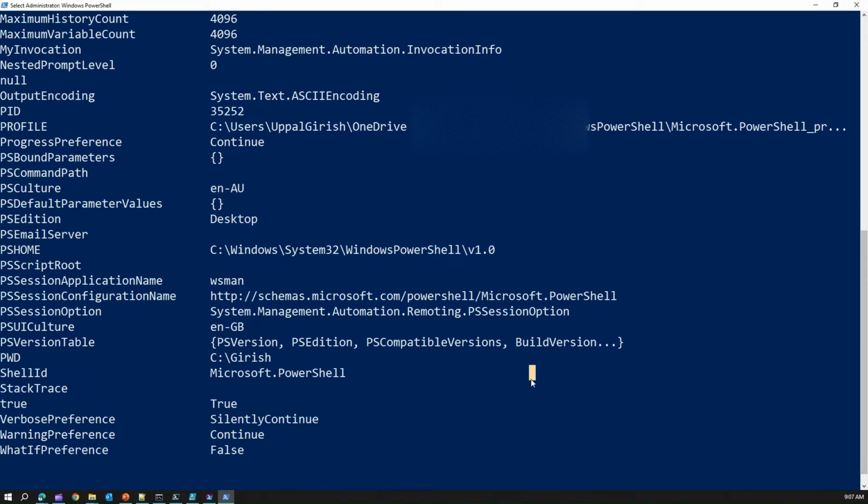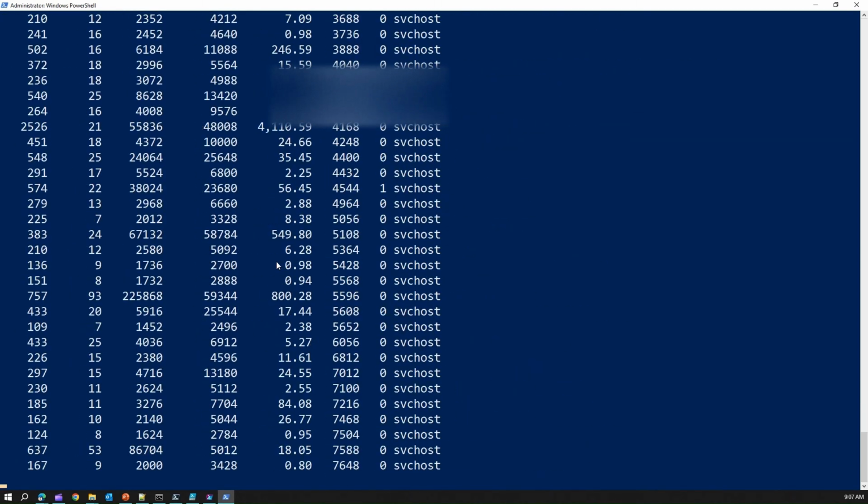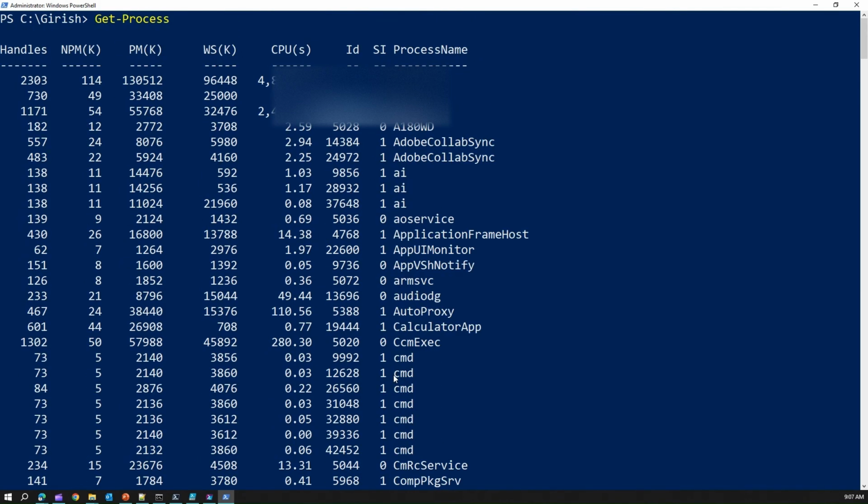Let me clear the screen now. The next one I want to show you is Get-Process. This will list all the processes available within your operating system, and it will be a huge list. There's svchost, there is Edge, there is a video service which is currently running, there is winlogon. So you will see a whole bunch of services which are running along with the handles, CPU, IDs, and the process names.